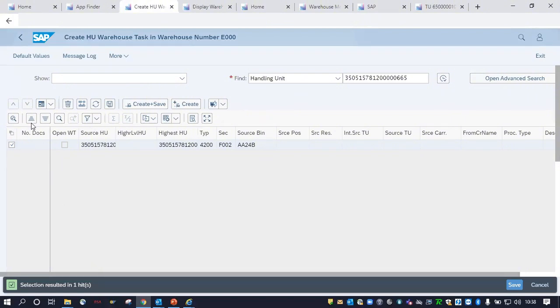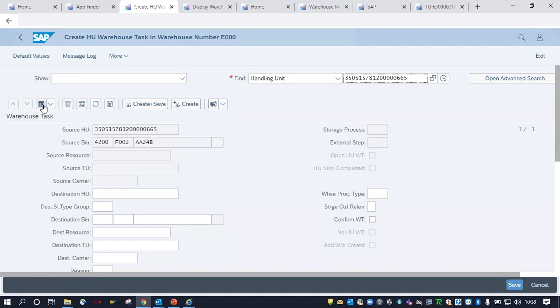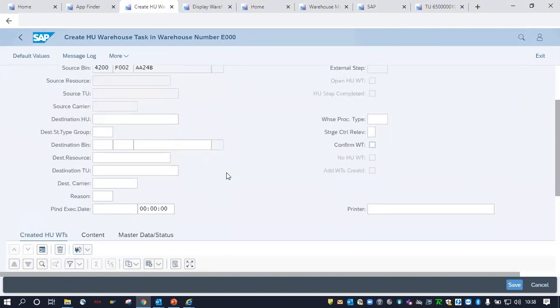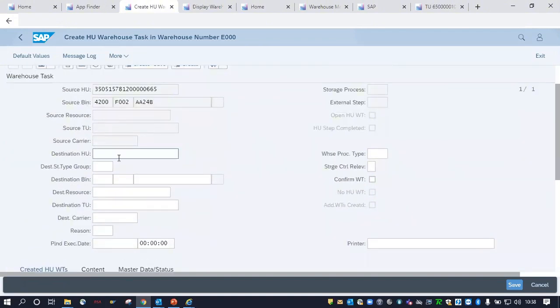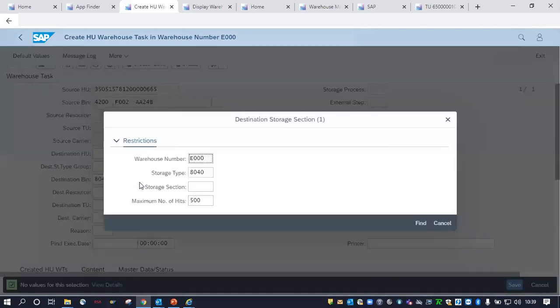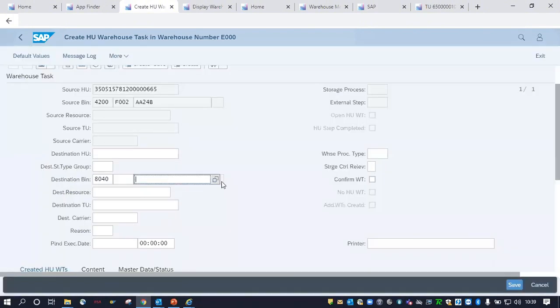So we can switch that to form view. So that's the pallet. And then you'd be able to move it to destination, bin, etc. So we're trying to move a pallet now from AA24B into scrap. I don't know if this is going to work. I've never done it before.